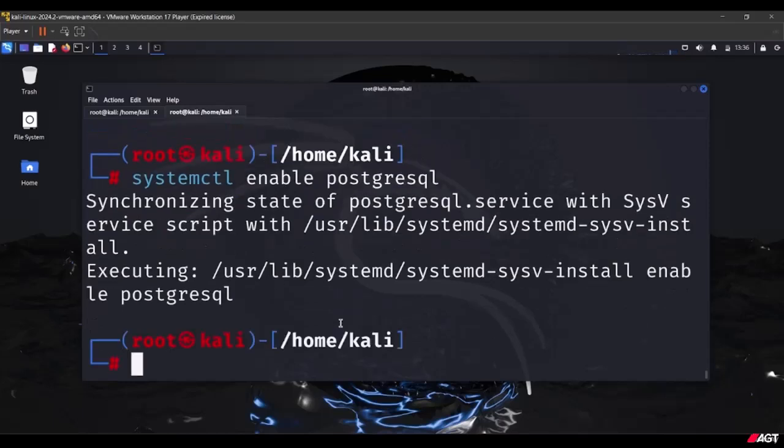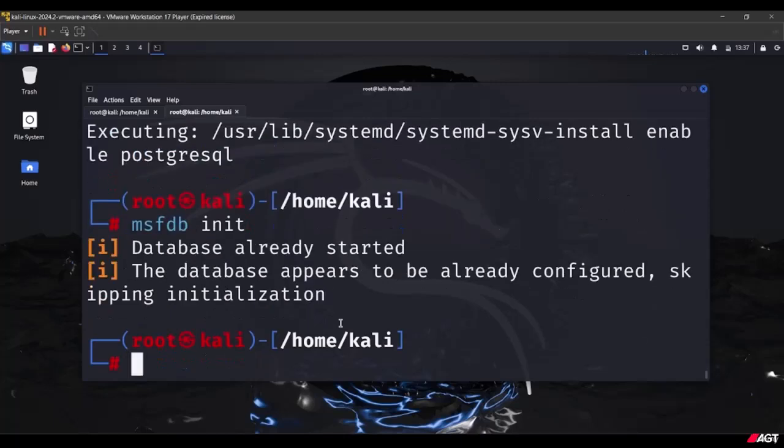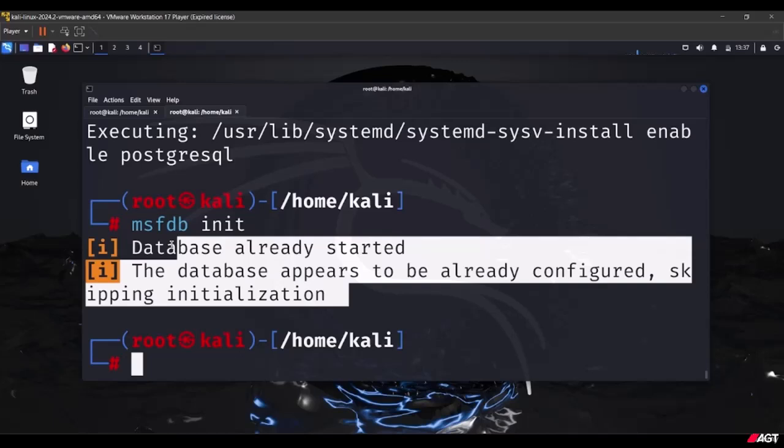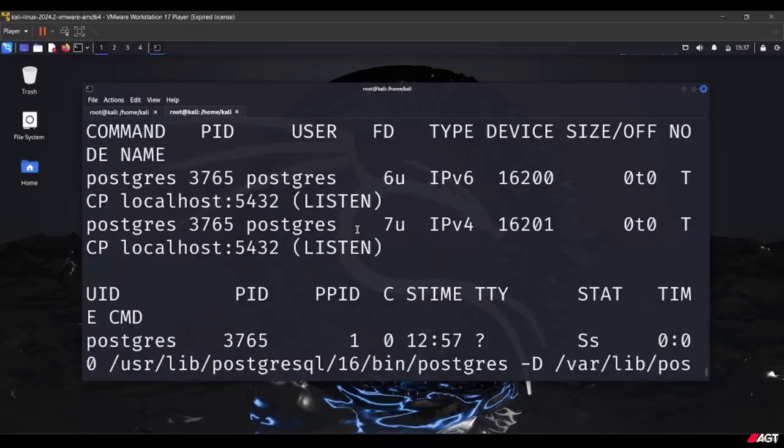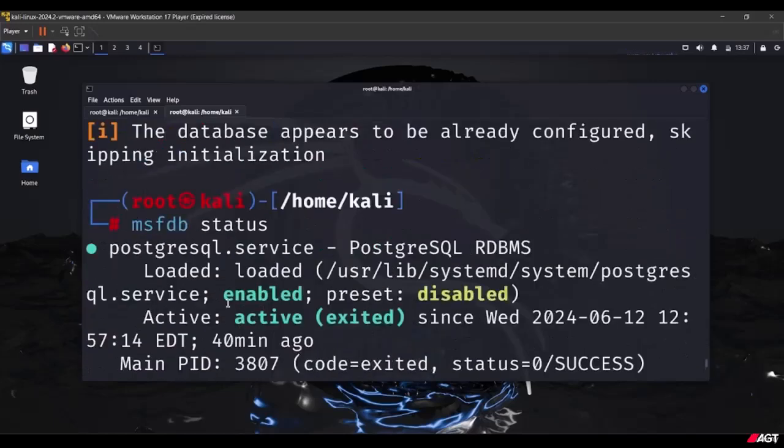And now let's initialize the Metasploit database. For that, type msfdb init. This will initialize the Metasploit database. It is showing me that the database is already started. If you want to check its status, just type msfdb status. You can see it is showing that it is enabled and active.